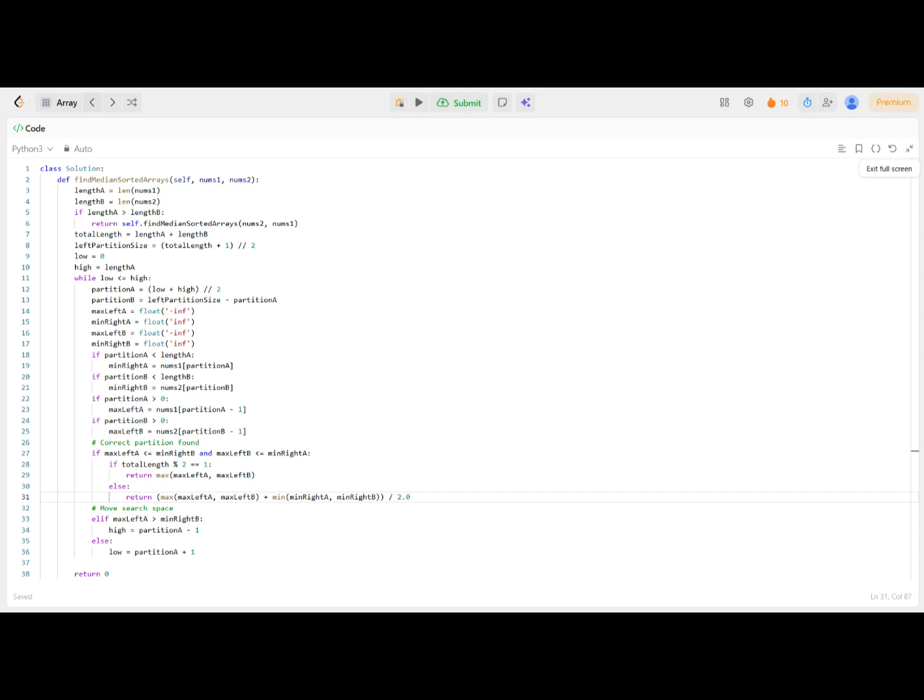Step 8. Adjust binary search. If the partition is not correct, if maxLeftA > minRightB, high equals partitionA - 1. This means we took too many elements from nums1, so we move left. Otherwise, low equals partitionA + 1. We didn't take enough from nums1, so we move right. Binary search continues until the correct partition is found. And finally return 0. This line is never reached if inputs are valid and sorted. It's just a safety fallback.